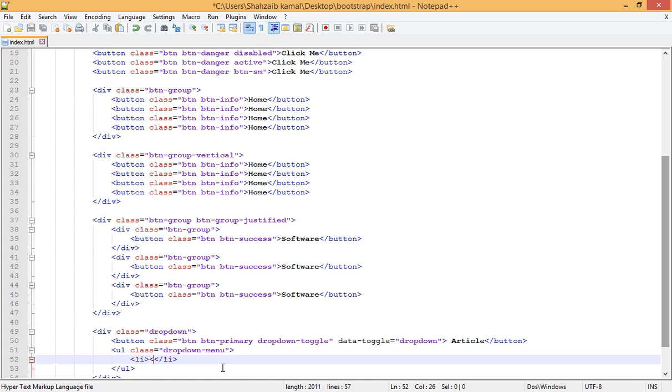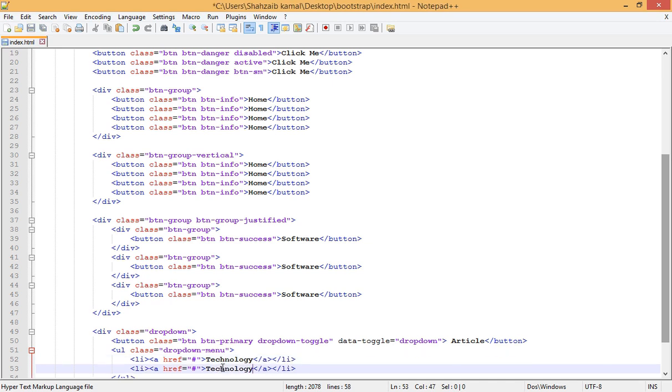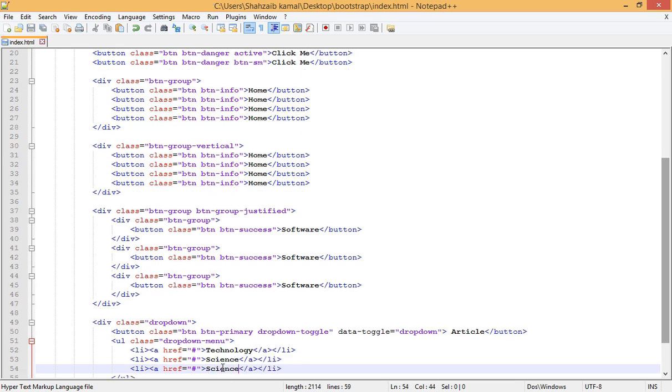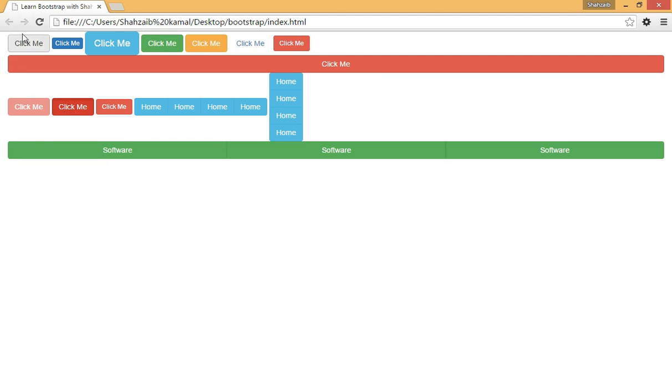In the first one, before adding any element, we should use the a tag. The value of the a tag is simply a hash, nothing much. Here I'm typing technology. I can type anything, whatever I want. Now duplicate that. It should be science, for information. Duplicate that one again, and it should be health. Save that and go to the browser by refreshing this one.